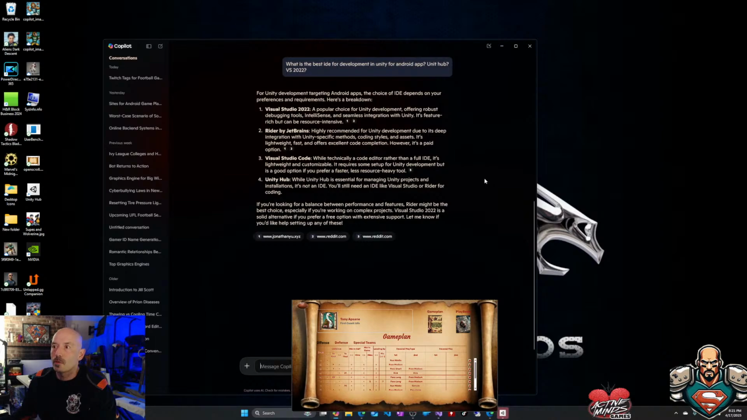Just code. Unity Hub: while Unity Hub is essential for managing Unity projects, it's not an IDE. You still need an IDE like Visual Studio, Rider, or Visual Studio Code. While technically a code editor rather than a full IDE, it's lightweight and customizable. It requires some setup for Unity development, but it's a good option if you prefer a faster, less resource-heavy tool. Okay, so let's go to Visual Studio then.